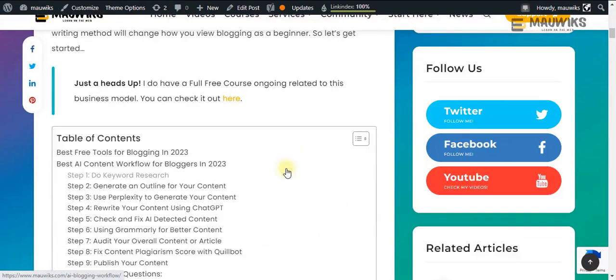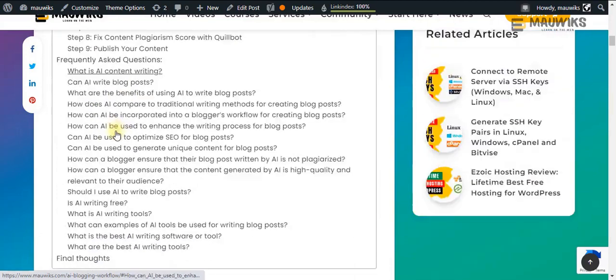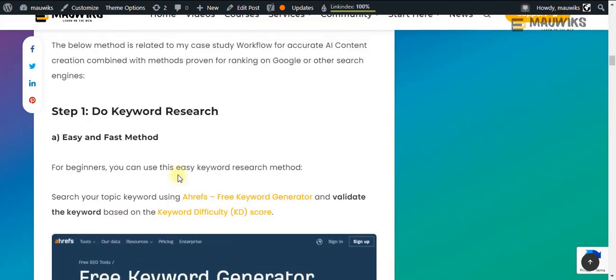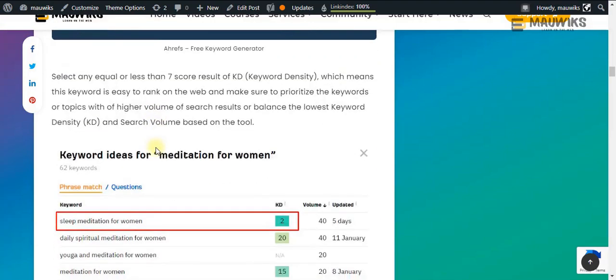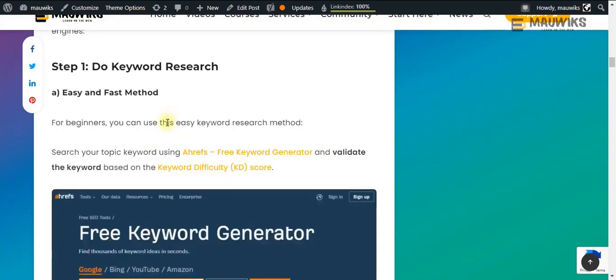So let's go ahead and start with step one, which is the keyword research. If you write a blog post, keyword research is the most important thing you don't want to miss. I have here 3 methods of keyword research that most people use. This is for the beginners, which is the easy and fast method. I use this occasionally if I'm lazy to do the manual research that I ultimately use.